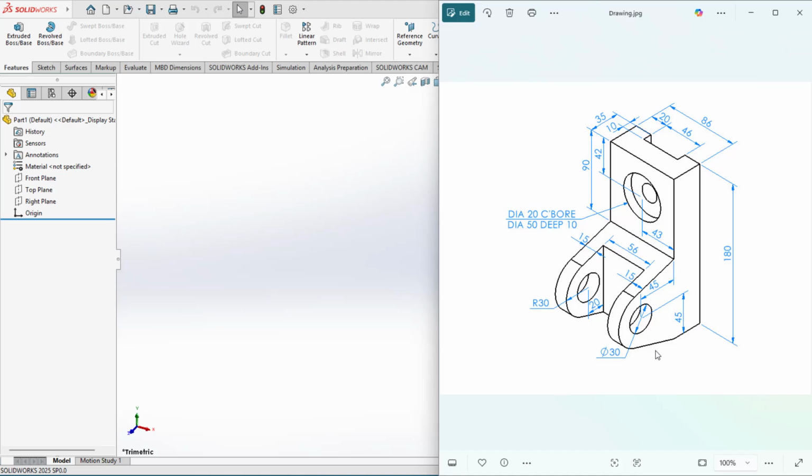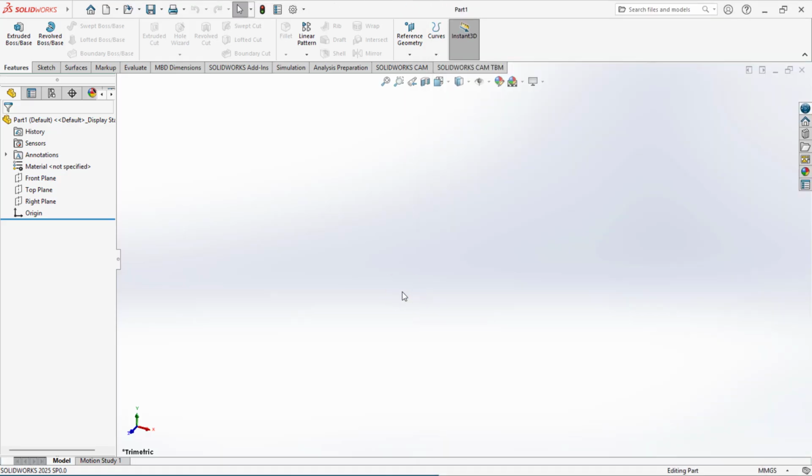Let's review the main dimensions that will help us create the base profile. The height of the vertical block is 180 millimeters, and its depth is 35 millimeters. The rounded profile has a radius of 30 millimeters, and the two holes in the arms each have a diameter of 30 millimeters. The upper portion of the vertical block is 90 millimeters tall, which is exactly half of the total height. The arm holes are positioned 45 millimeters above the bottom surface and 45 millimeters from the front face of the vertical block. The entire profile will be extruded to a thickness of 86 millimeters. Keep these dimensions in mind and sketch the closed profile exactly as shown in the drawing.